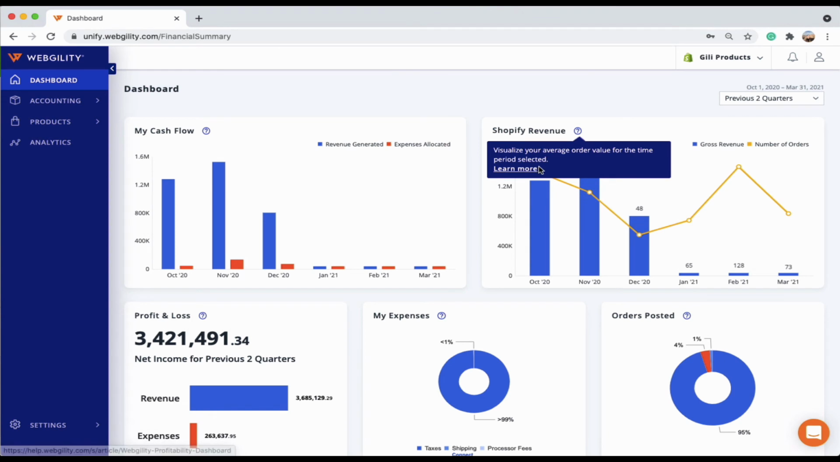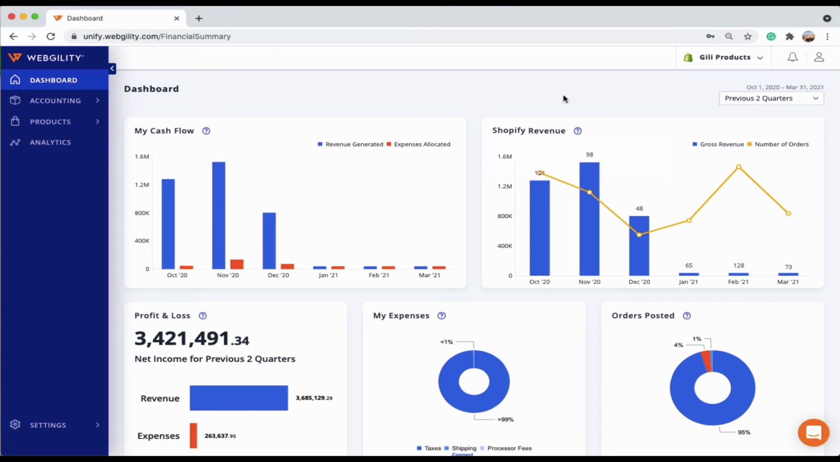And that's the new Profitability Dashboard at a glance. To access this feature, simply log into Webgility Online and select Dashboard.